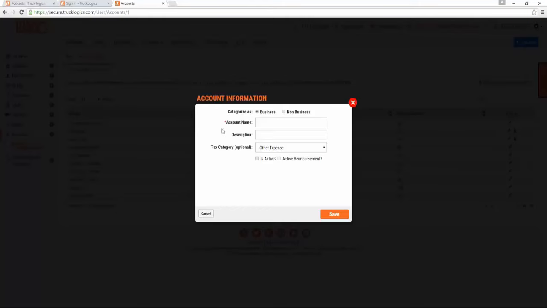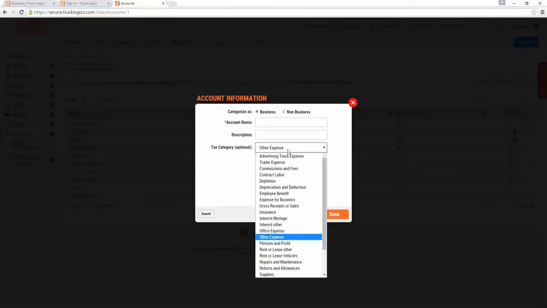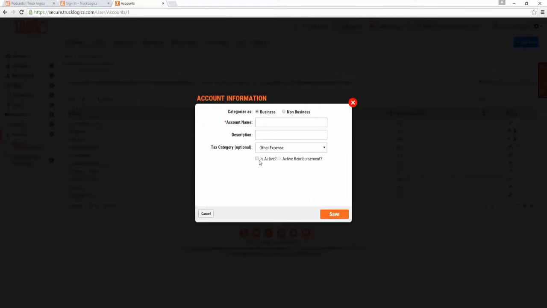So if you needed to add any new ones in this particular category, you can click on whether you're going to categorize this as a business or a non-business expense. And also add an account name, a description, and select the tax category for this. So we have a lot of categories you can choose from here, and you can select whether it's active.